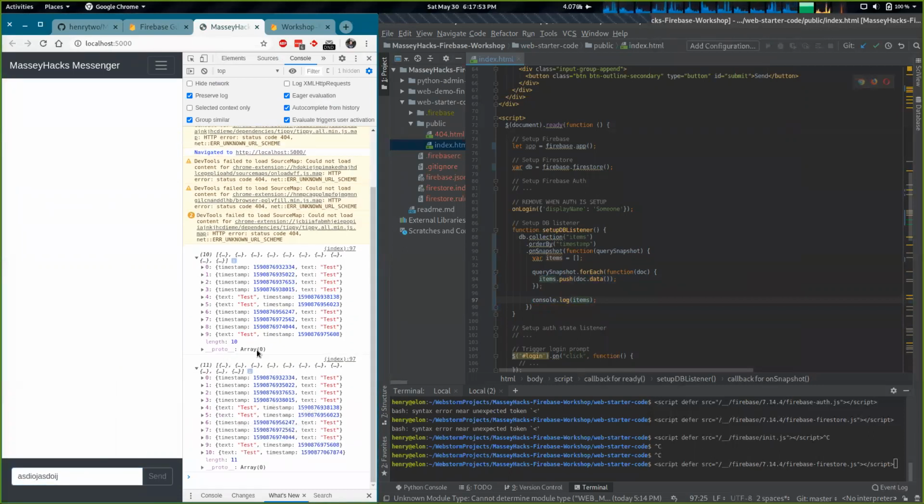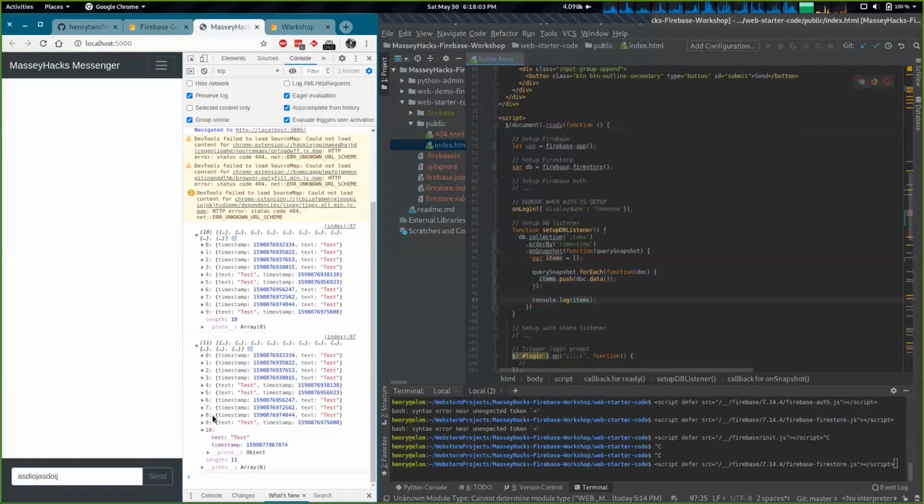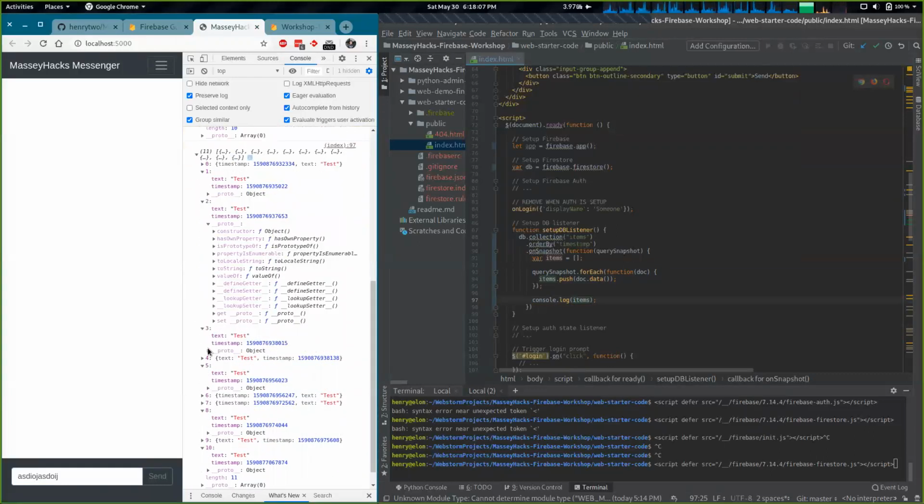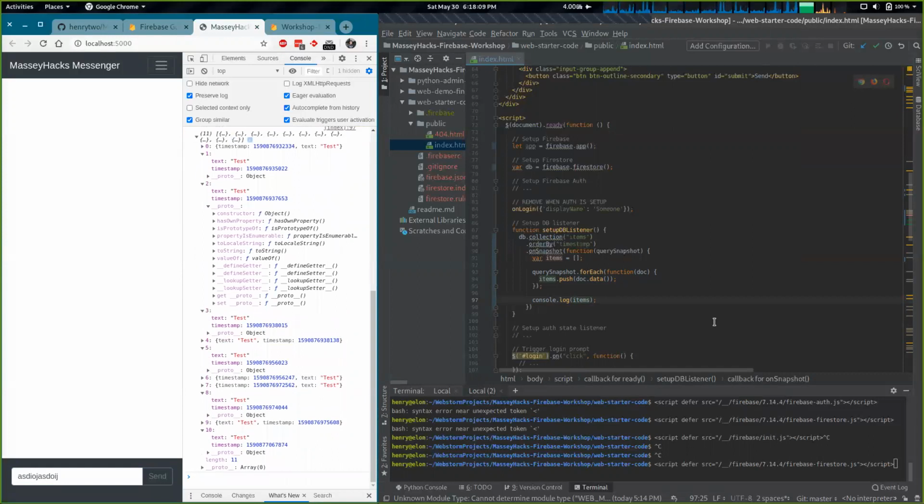So each time you edit the database, it'll send a response, and here is the updated collection with all the documents. So we can see like test. Okay.